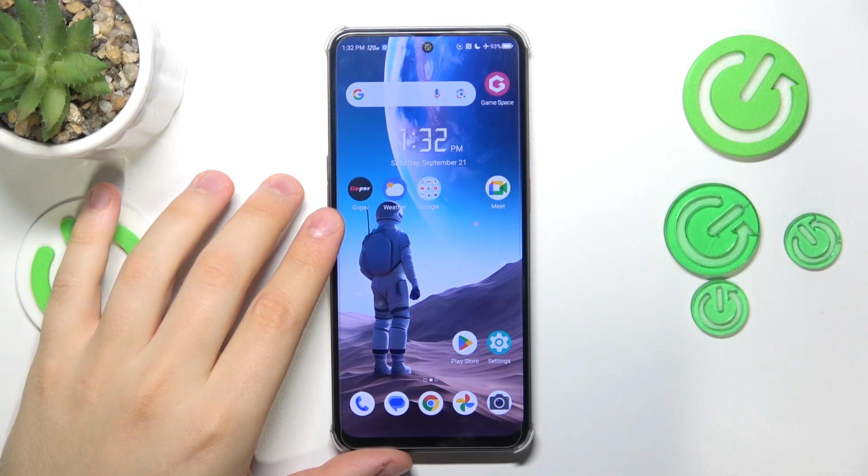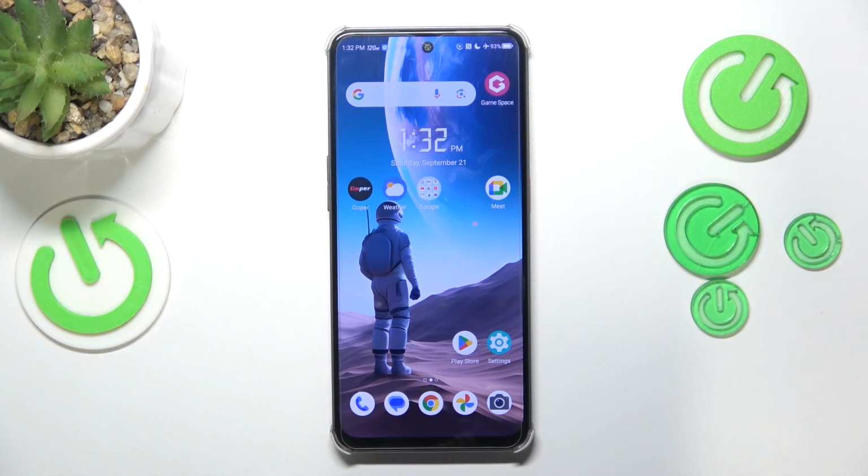This is Nubia Neo 2, and today I'll show how you can fix the incoming phone call receptivity issues on this device.